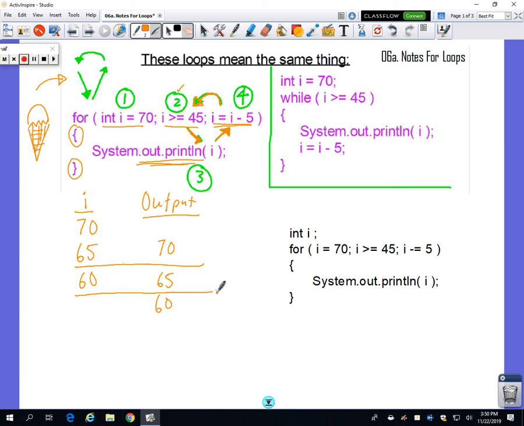And then after we print, we go back up to I equals I minus 5. That makes 60 into 55. We check again. Always go back and check. Is I greater than or equal to 45? Since it is, we go back down into the print statement and we print out that 55. Go back to I equals I minus 5. Now it's 50.